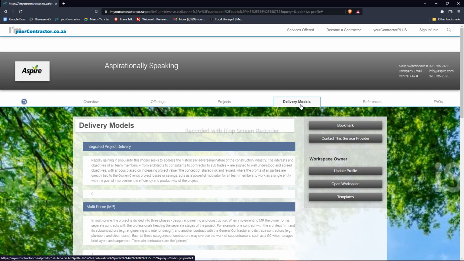Delivery models. The information currently displayed here is generic and was copied from a template when we set up your profile initially. Delivery models tell prospective customers how you are willing to engage with them for projects. What options do they have? Do you want payment upfront, or do you want to get paid as the project progresses, and so on?